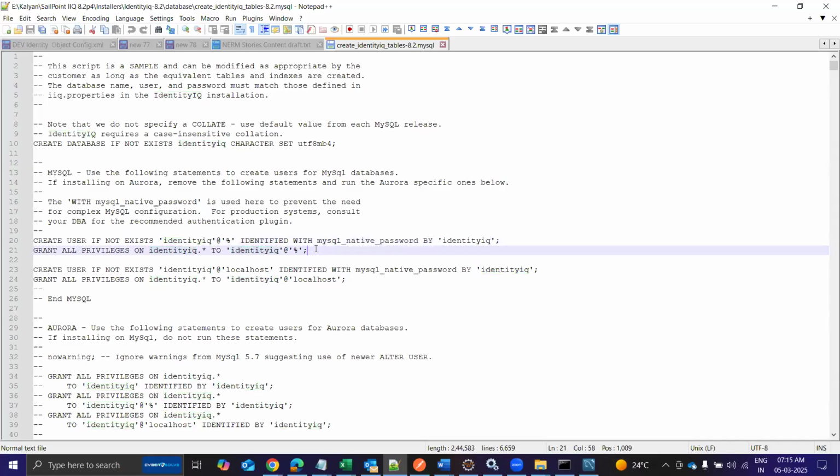But if you are good with this SQL script and all, you can do it on your own. Otherwise, you can take help from your database team and ask them to change the usernames and passwords as per your requirement. Or if you are good with the defaults, then we are good. There is no need to change anything.